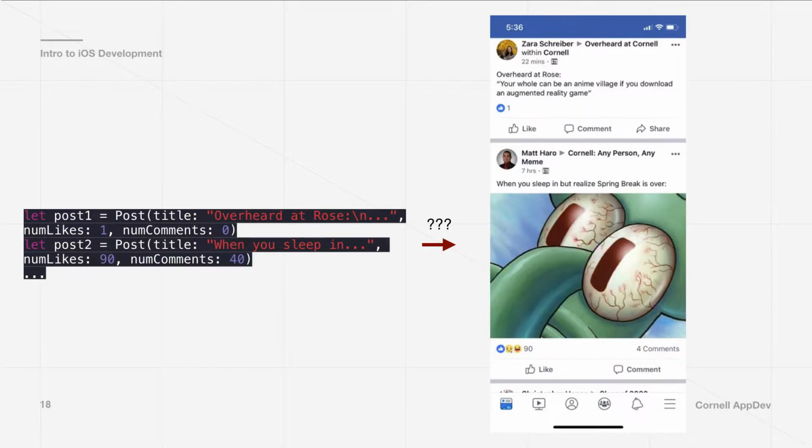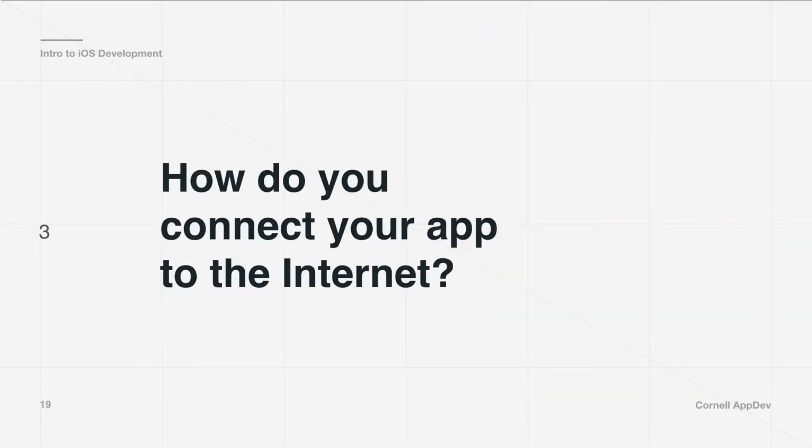But there are two main problems with this. If we're hard coding every post, the first problem is, let's say my friend wakes up at 5 a.m. and makes a post. How do I know to wake up and then add that post? The second problem is this obviously isn't scalable. When the number of posts reaches billions or whatever, having to hard code every single one won't work. So the reason we need networking is specifically for this issue.